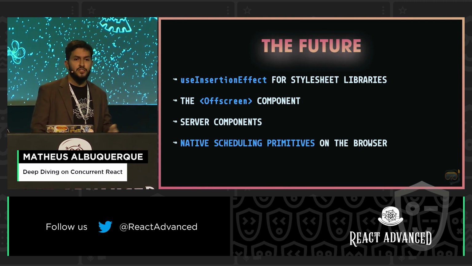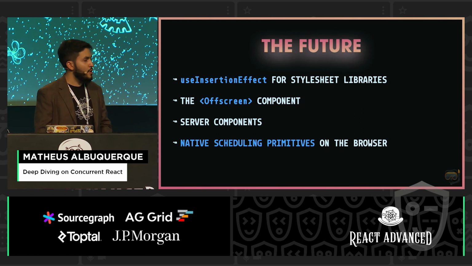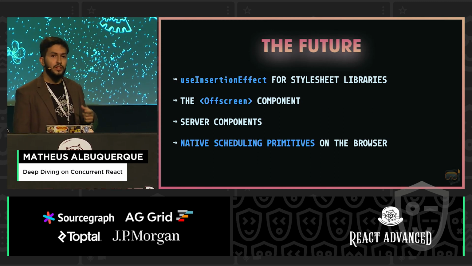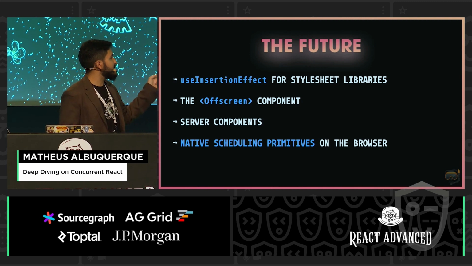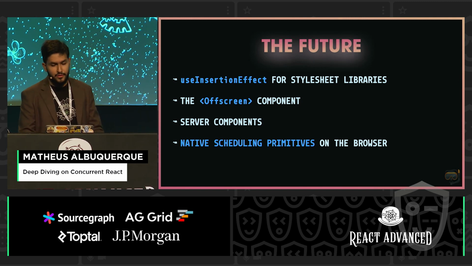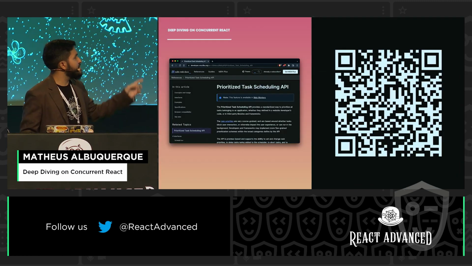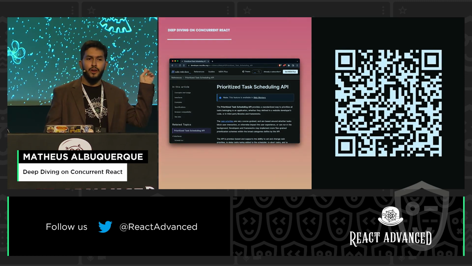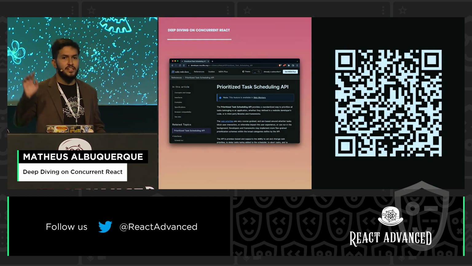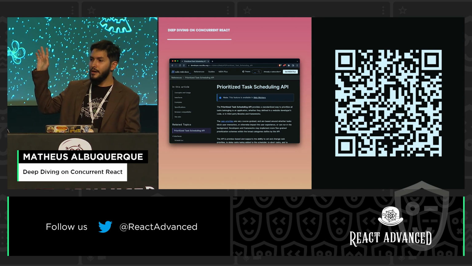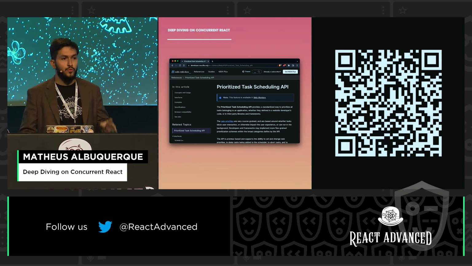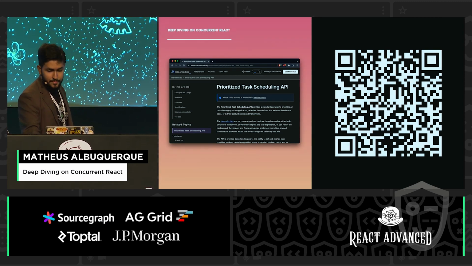Server components, which could be lots of other talks just to address them. And it's not a React thing, but something I'm really, really hyped about is the native scheduling primitives in the browser. So who's here has seen this API umbrella before? It's called Prioritized Task Scheduling. Cool. If you haven't, I would definitely recommend you check it out.